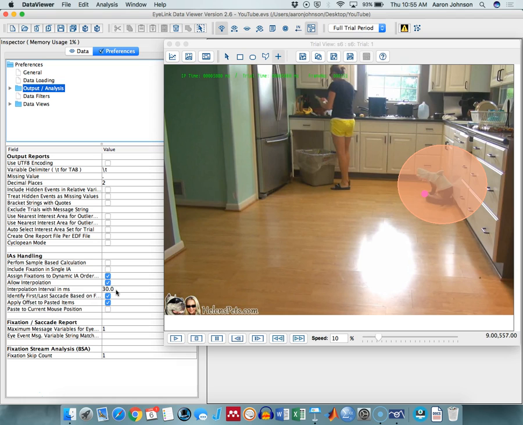So every 30 milliseconds means that on average it's shifting that area of interest 3 times a second, which is not bad, especially when it's something that's fairly slow moving. Obviously, the faster the stimulus is moving, you may want to interpolate more frequently. But overall, shifting it 3 times per second should be enough to generate a nice smooth transition in your areas of interest.